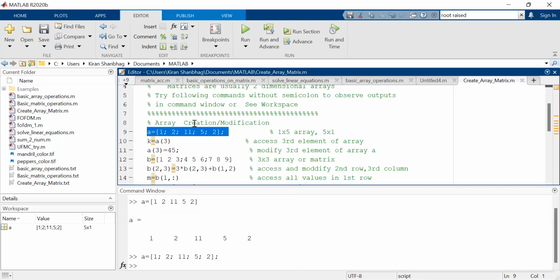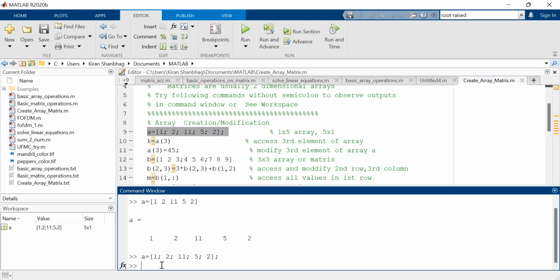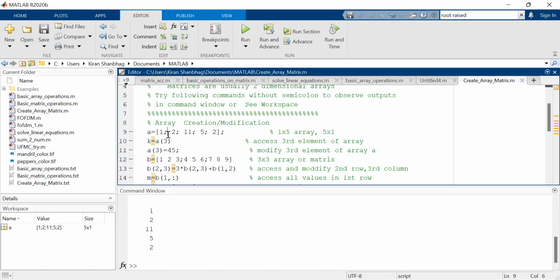See, I have put a semicolon here. So the command only shows. Let me type an A here, the variable, and you can see, even in the workspace, it's not a 1 cross 5, but it's a 5 cross 1. Okay. That's that. Now let me revert back to the previous one. Okay. Like that. Now, what is the other thing we want to do?